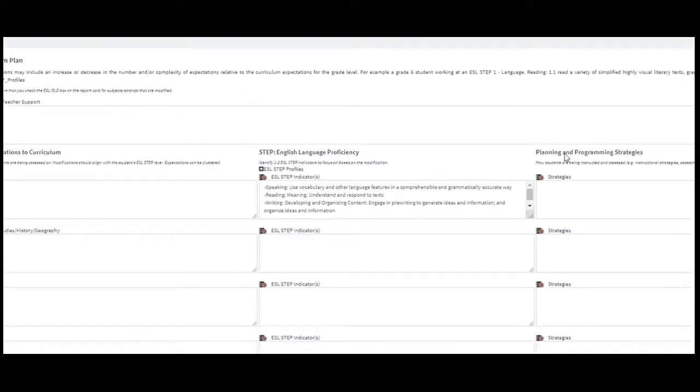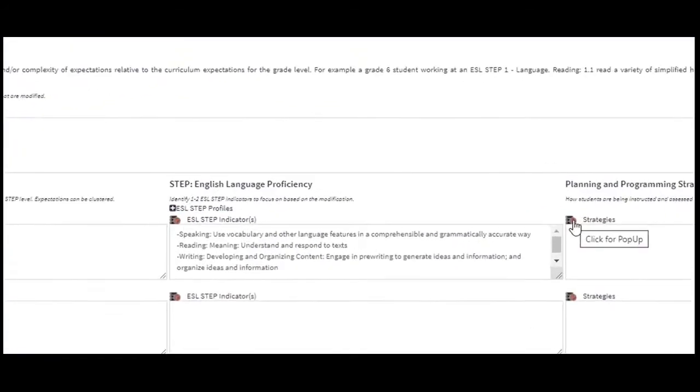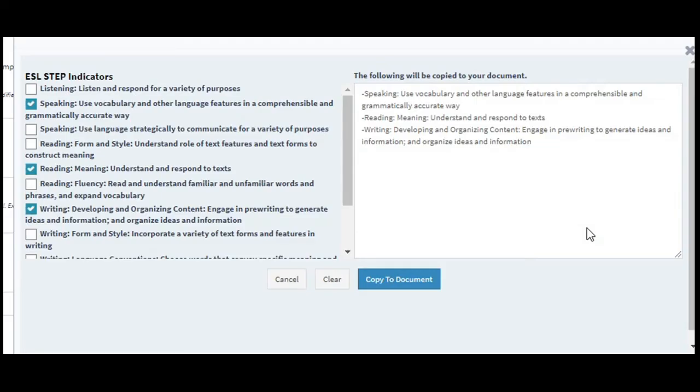Underneath this side where it says planning and programming strategies, this is really where we're thinking about how students are actually being instructed and assessed. So those instructional strategies, assessment strategies, learning resources, and accommodations. Now, please note, this is only for our modified students. For our students who are not modified, who are accommodated only, they're going to have their accommodations in the separate document under their student profile. This is only for students on a modified ESL program.